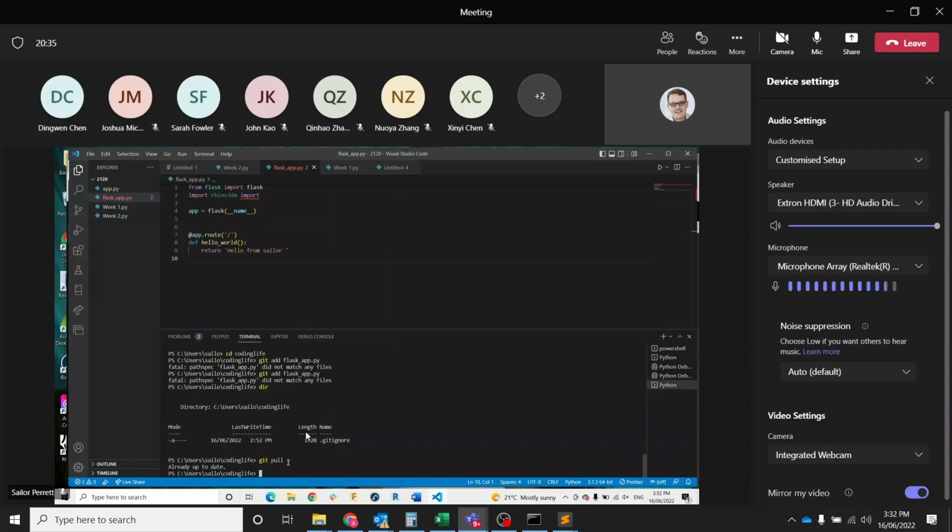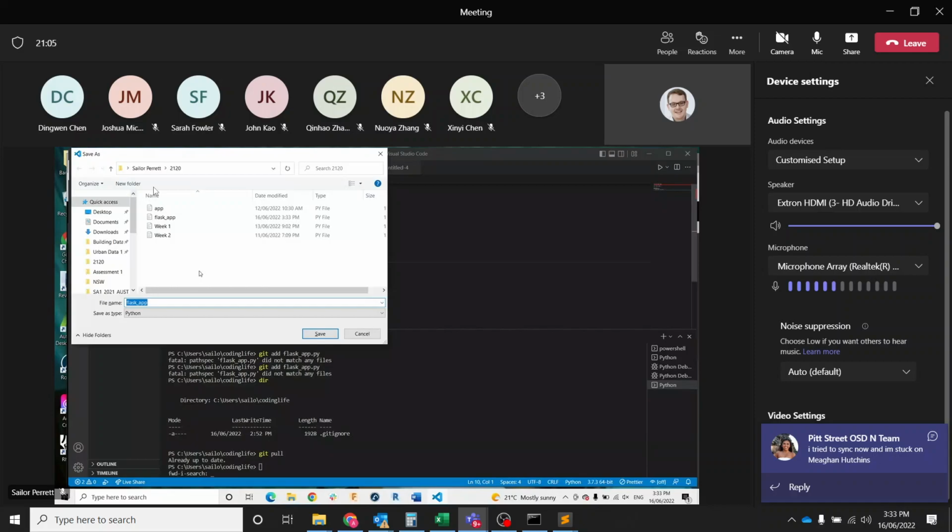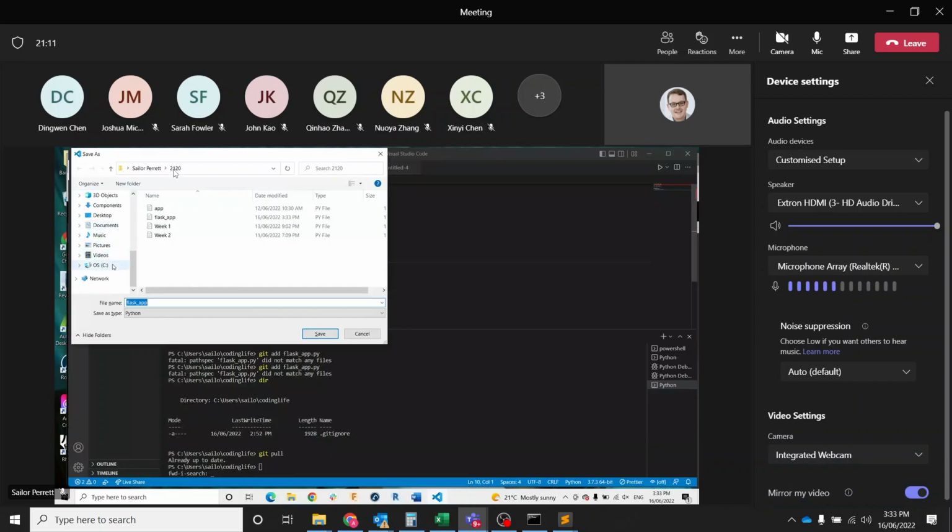Okay. Now the flask_app.py, it's not in this folder. We need to save it in this Salo Coding Life folder. So just hit Control S. Oh, sorry, is it Control Shift S? And we've got to go to C users, Coding Life.